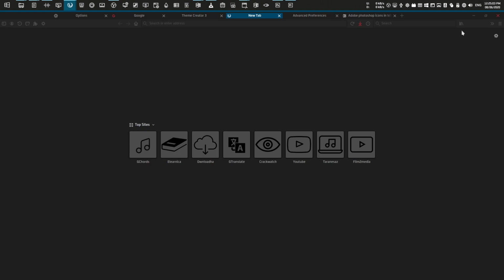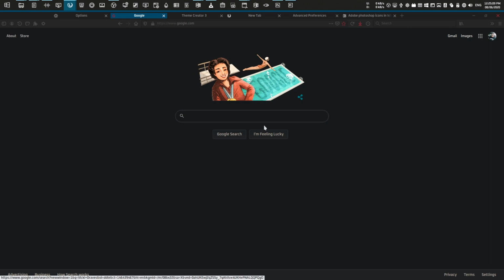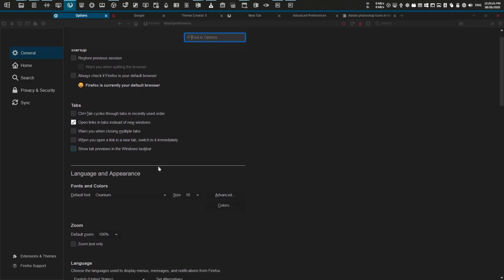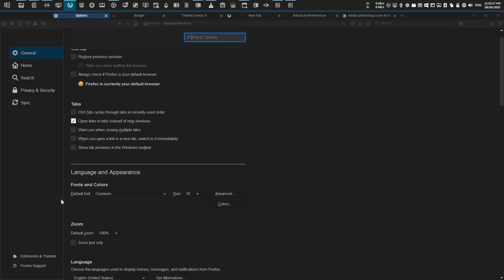And now the last thing we want to do is change the font that the websites use, okay? And so to do that, again, head over to the menu and then go inside the options, okay? And inside the options, under language and appearance, you can set the font to whatever font you want to, okay? Now, the font I'm using for everything inside this theme is this font called Oxanium, okay? And I've included a link to it inside the description, okay?